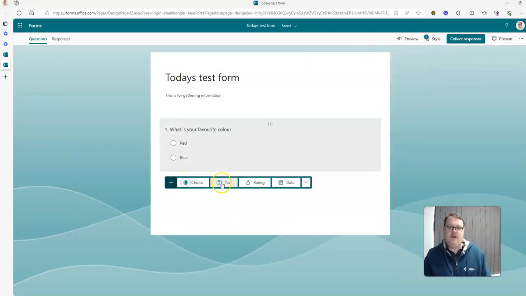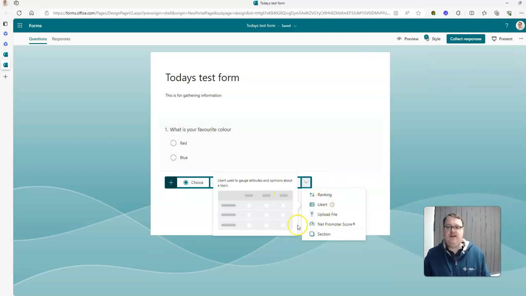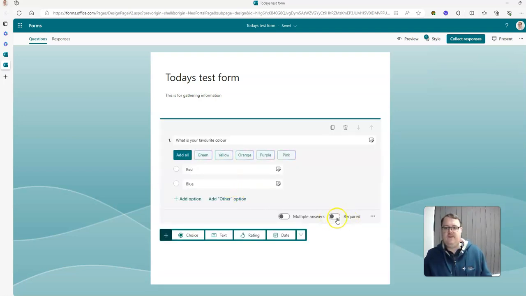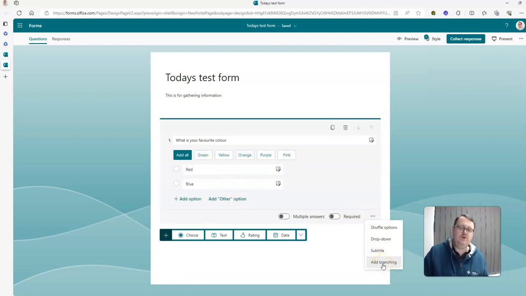I can add more, I can add text, I can add ratings, I can add dates, rankings, I can make people upload files. There are lots of things I can do. I can also add, if I click into this, I get to add branching here. So based on what people choose, we can drop them into different areas of the form. It's quite a powerful system. We can brand these up using the style in the top right hand corner.